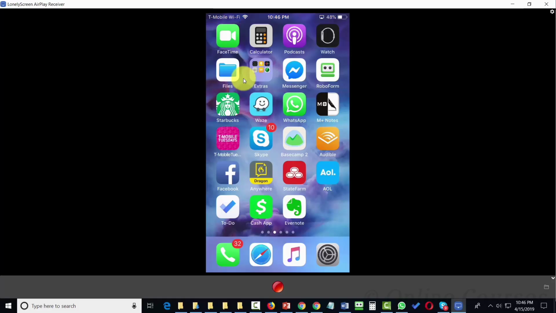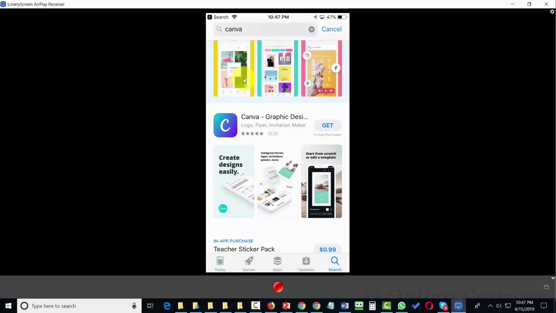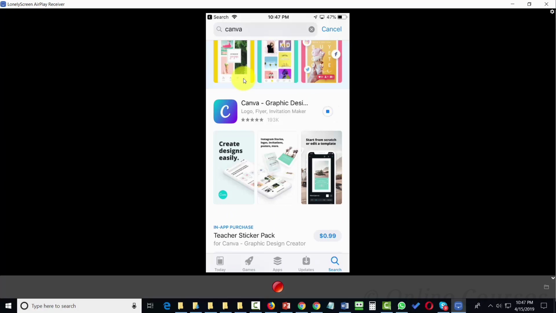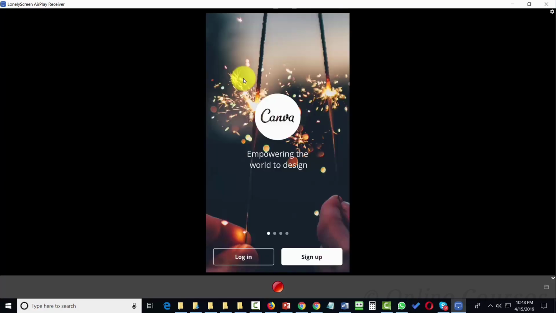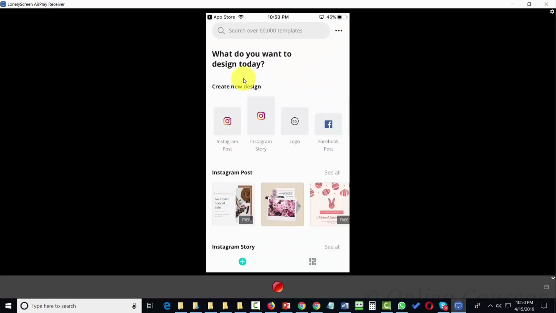Now you can access your Canva account through your mobile device. Right now, we are looking at an iPhone device. And you can do the same thing with your Android device. So what we're going to do is we're going to go to our App Store, and then we're going to search for Canva. And then when you see the application, you're going to click Get, and then Canva will download to your mobile device. Once it's downloaded, you'll click Open, and you'll then log in using your email and password. Once you do that, you'll have access to the Canva dashboard.